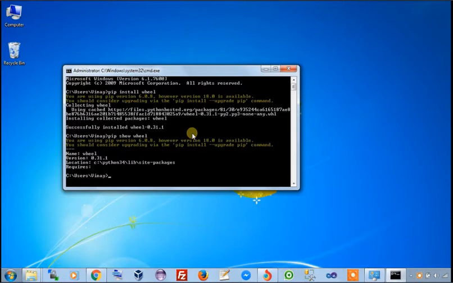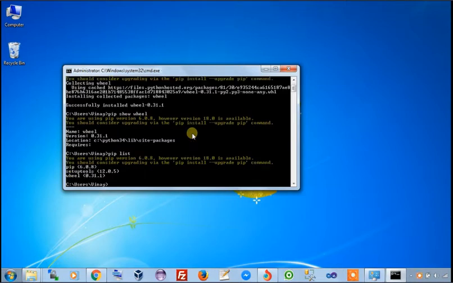Now we can check, suppose let's say, pip list. It will show how many packages we have installed. It's showing as of now 3 only. Wheel. See, just now we have installed wheel.